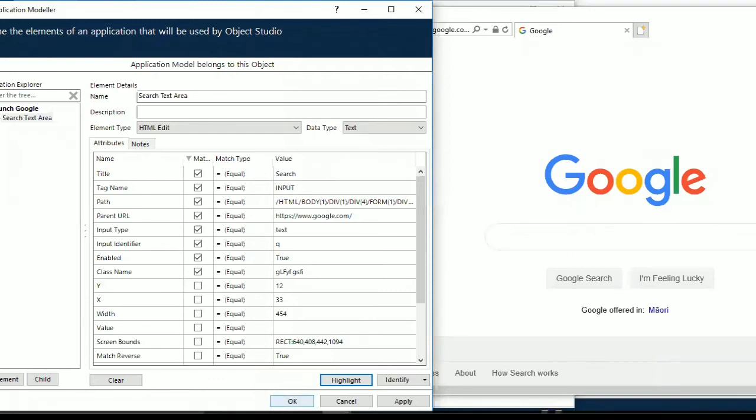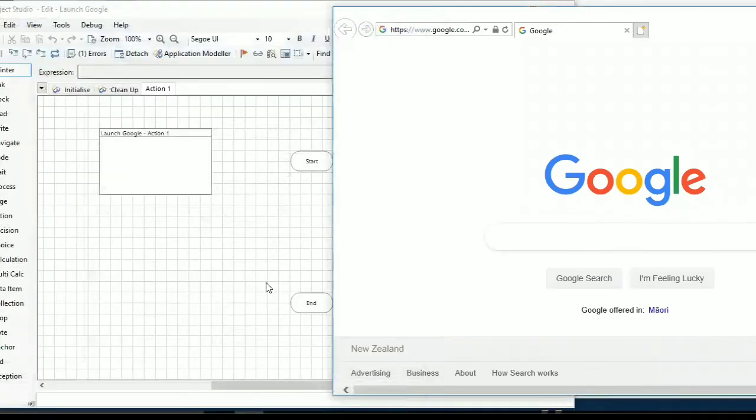Click OK to add the element. If you click OK, the Application Modeler will get closed. Now we have seen how to spy the search area in Google and how to highlight it to check whether the spied element we've added into the Application Modeler is working or not, and then we closed the Application Modeler. In this case, I'm going to use the Google search button as well to do the searching. So I'm going to add one more element to make sure that you are familiar with adding elements into the Application Modeler.